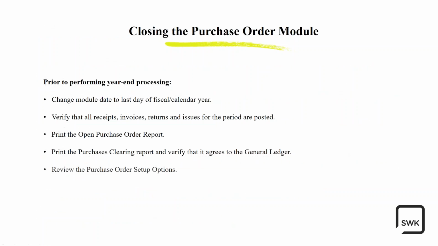Prior to performing your year-end processing, these are the things that you want to look at. You want to make sure you change the module date to the last day of the fiscal or calendar year. This allows you, when you're running reports, to have the correct date. Verify that all receipts, invoices, returns, and issues are posted. Print the open PO report. Print the purchases clearing report. Review the purchase order setup options.